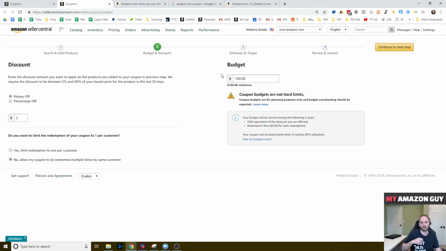So this is not something you're going to give to external traffic. This is built for people already in the Amazon ecosystem. All right, so that's coupons. The next big thing to talk about is Prime Day is coming up for Amazon, and they just announced this in the last 24 hours. You need to be prepared for this.